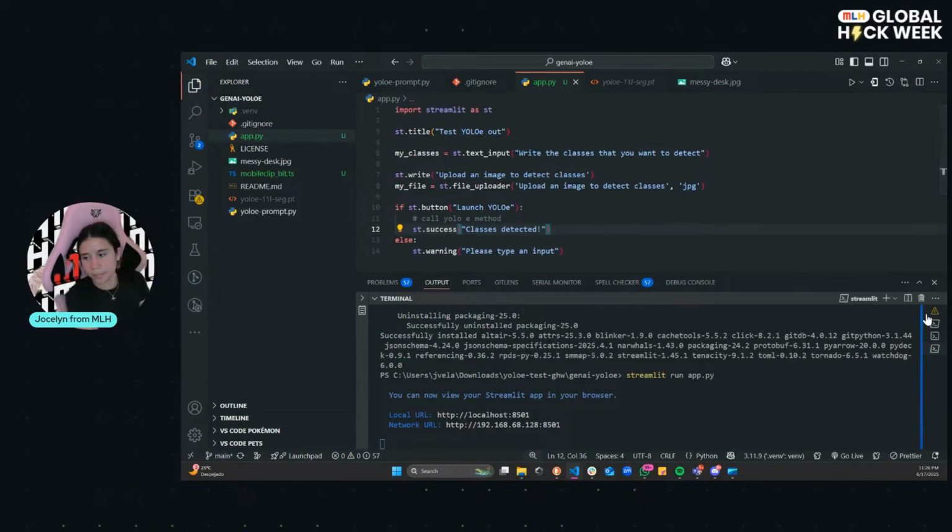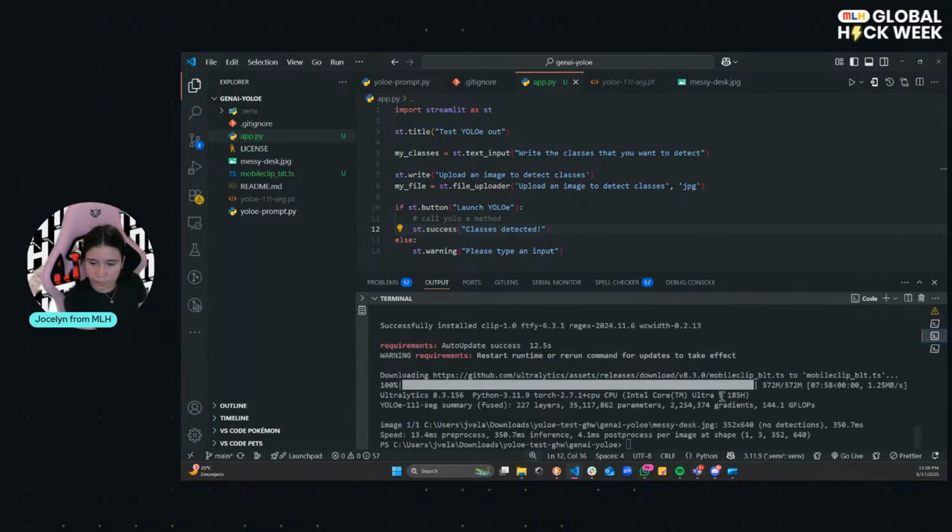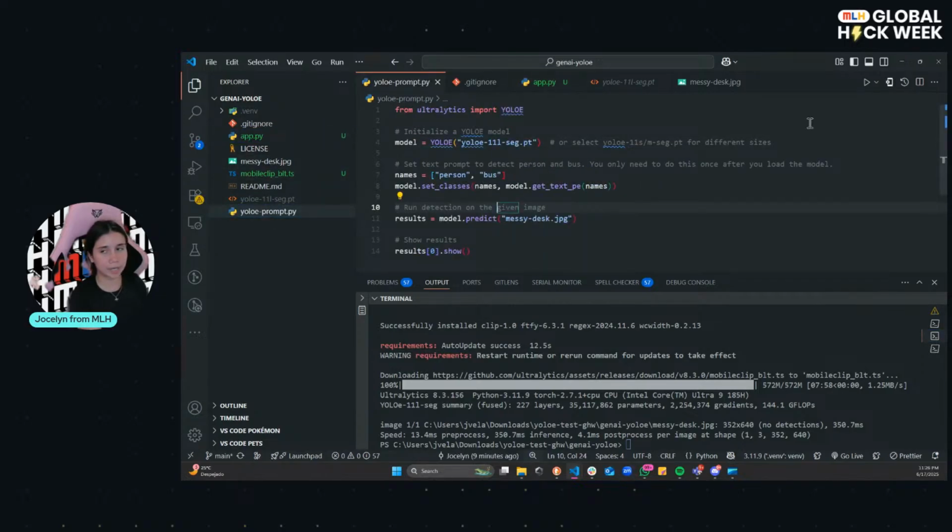There we go. So let's see how our model is. Great. I think it was downloaded now. So let's actually start. Let's try running the example code that we had over here.